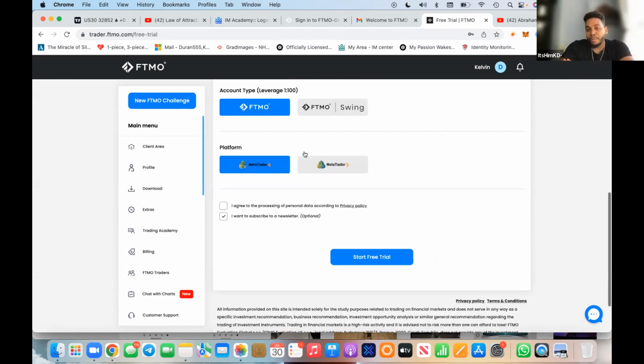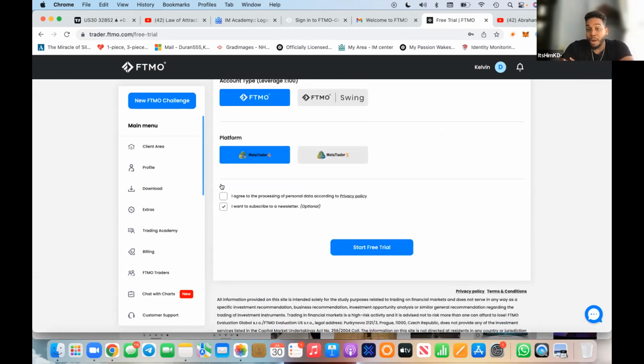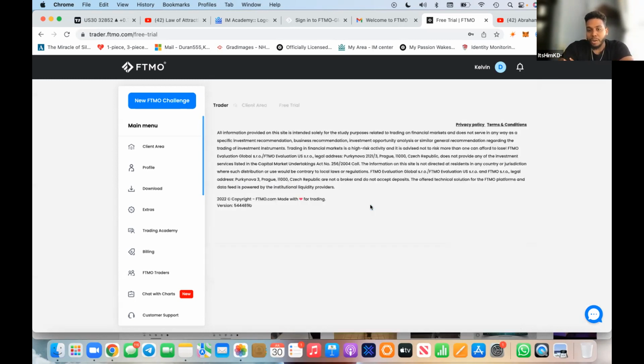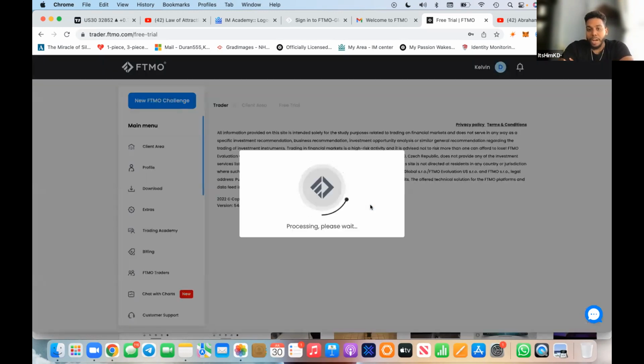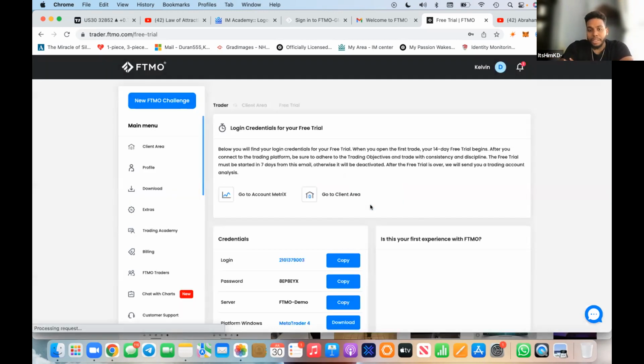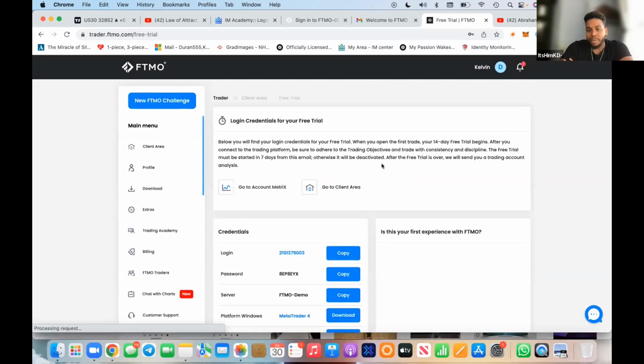And you can use the platform of either MetaTrader 4 or MetaTrader 5. I'm basic, I'm very original. I stayed with the MetaTrader 4. I don't really use MT5, but that's up to you. And then you press right here, start free trial. It makes your account. You could read up on it. It tells you the analysis and how everything works.